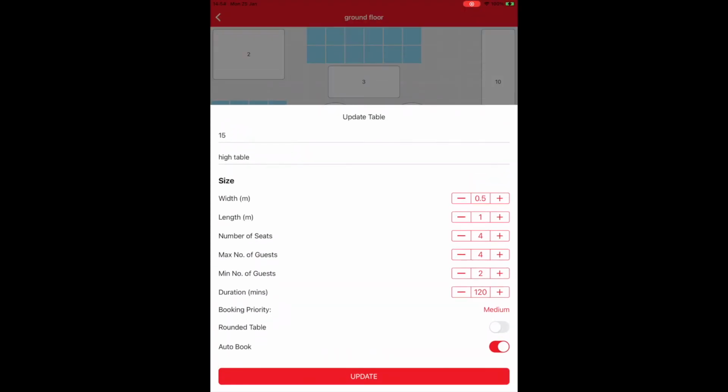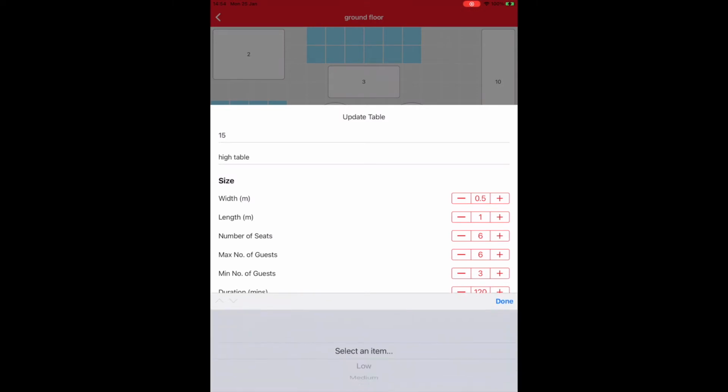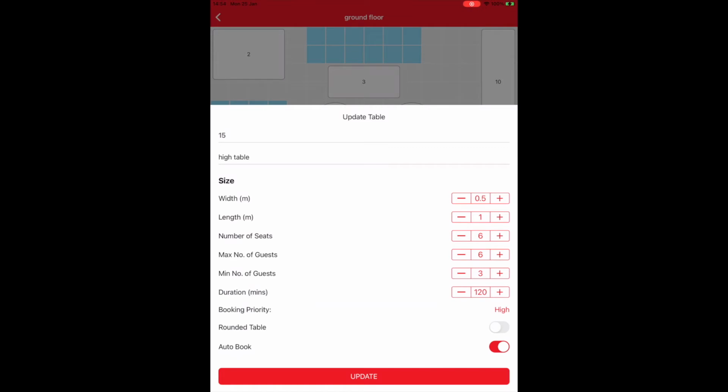It's a medium priority booking, so this isn't a priority table that you would want to fill, maybe first or last, or you're not quite sure. You can also see if it's a rounded table or not. The customer will get the information as to what table they've booked, so the table number, and they will know if it's a high, low or regular table, which is a very handy feature for them to have, especially if the table does not suit their needs.